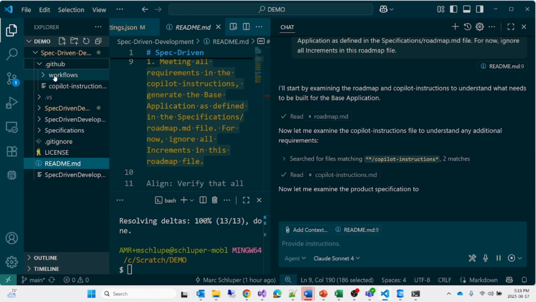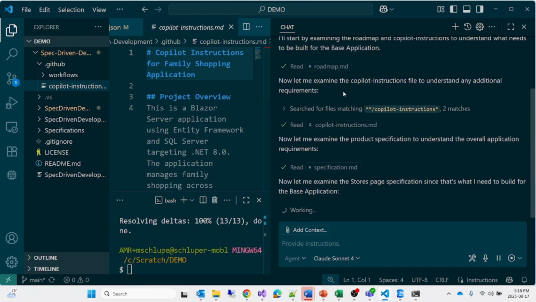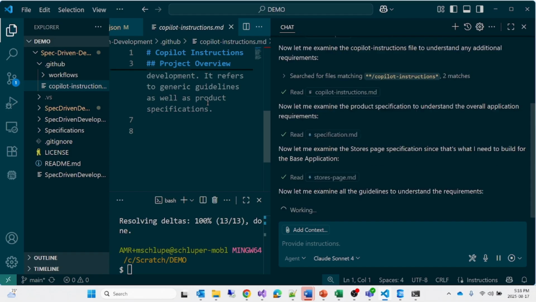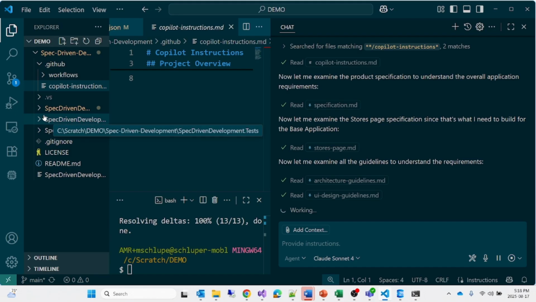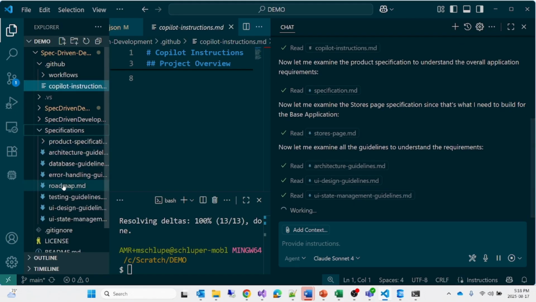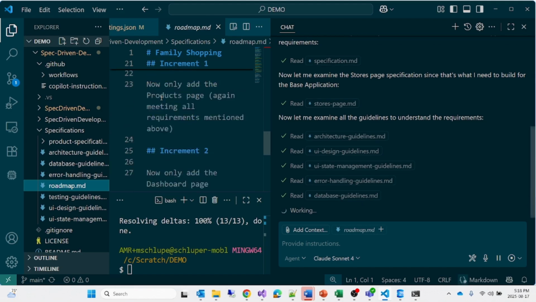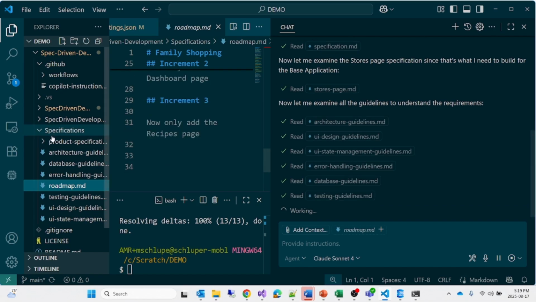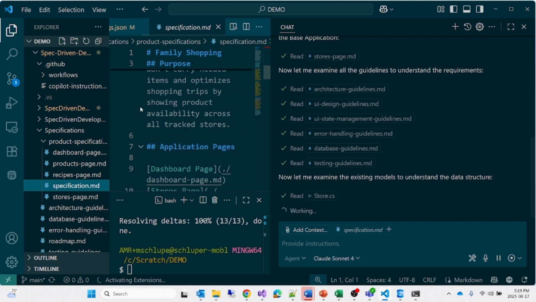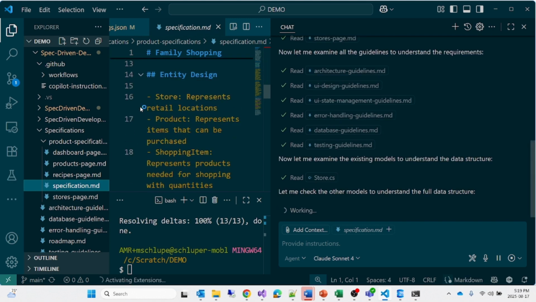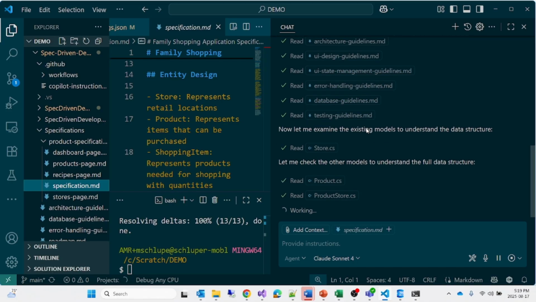So if you don't know, Copilot instructions say things like what the overview is, and it starts at the top and then gradually goes into more and more details. So specifications, roadmap tells what the application is about and what all the guidelines are and what the increments are, and then this product specifications says what the purpose of each of the pages is, and so on.